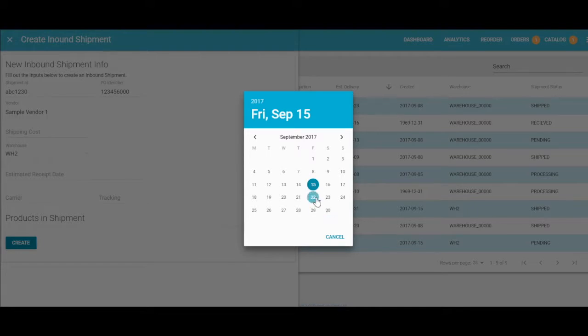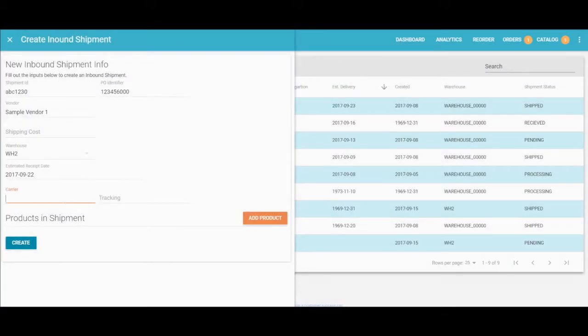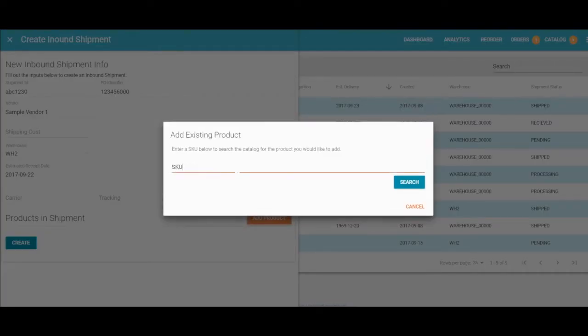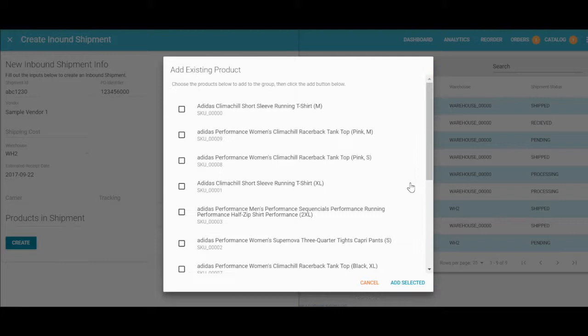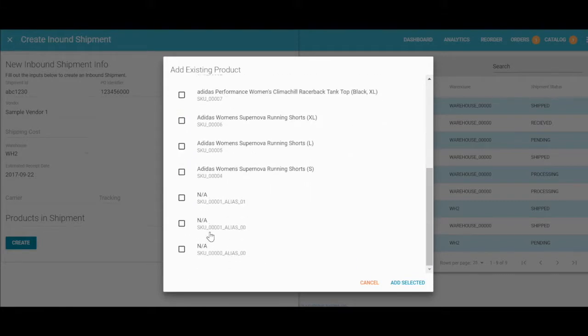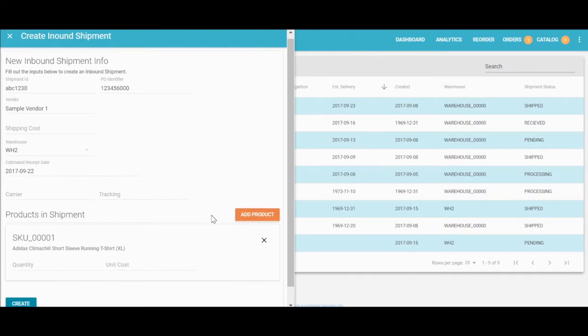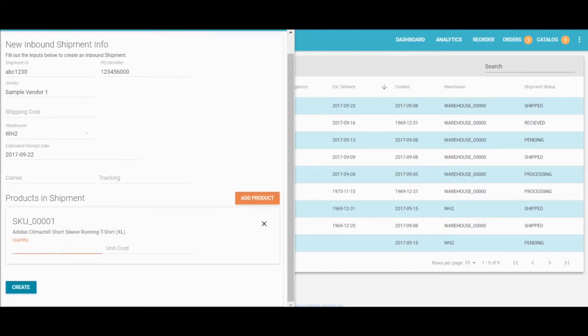Carrier, again, if you know this, that's great. You can enter it, otherwise you can leave it blank. And lastly, for the products and shipments, I'll click add a product and search for the SKU from my catalog. I just want to do this one SKU, but I could always add multiple SKUs into one inbound shipment. I'll need to add the quantity, and then I have the option of adding the cost. So we'll say this is for 20 units, and this is going to cost me $4.50 per unit.